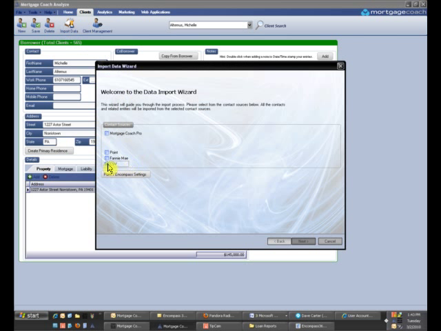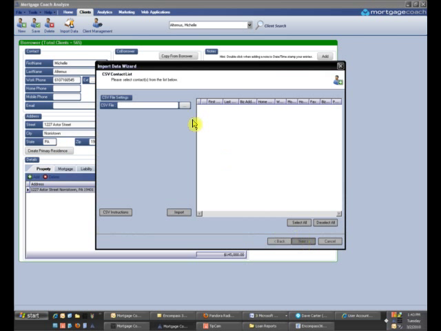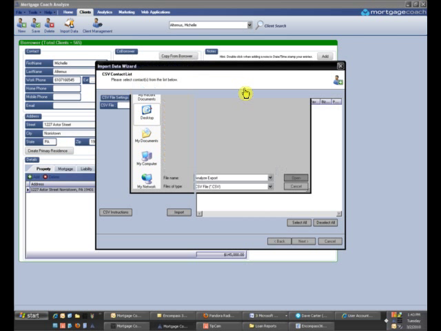Now once this populates, select CSV as your source, then hit Next. Your next step is to browse for the file, so you want to hit the Browse button here. Now I defaulted it to my desktop, so that happens to be where I saved my Analyze export that I just did, so I'm going to select that one.